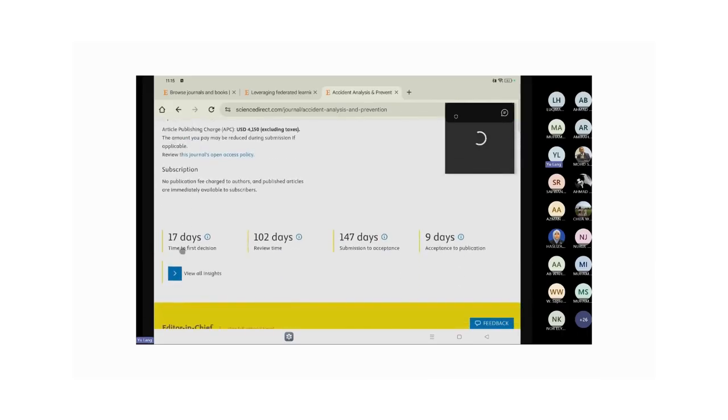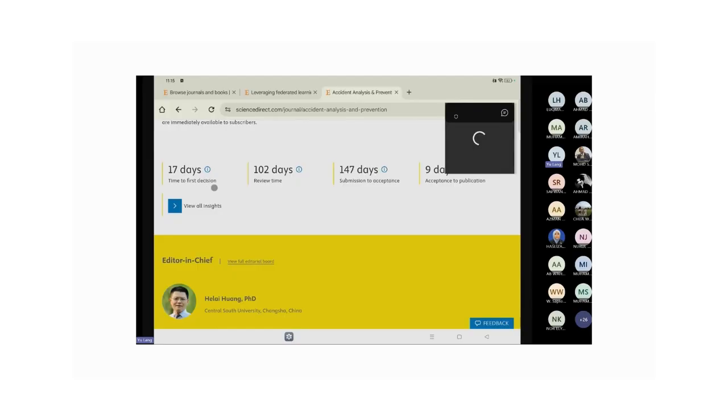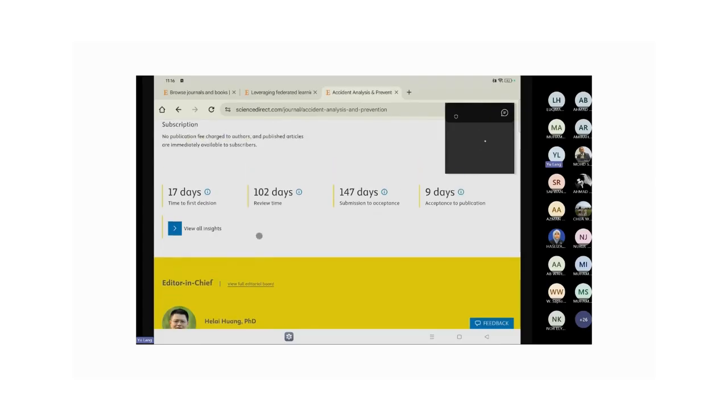And also over here, there is very interesting and very useful information. It will help researchers get to know more about how long it takes to publish, and how soon they can receive the first results.